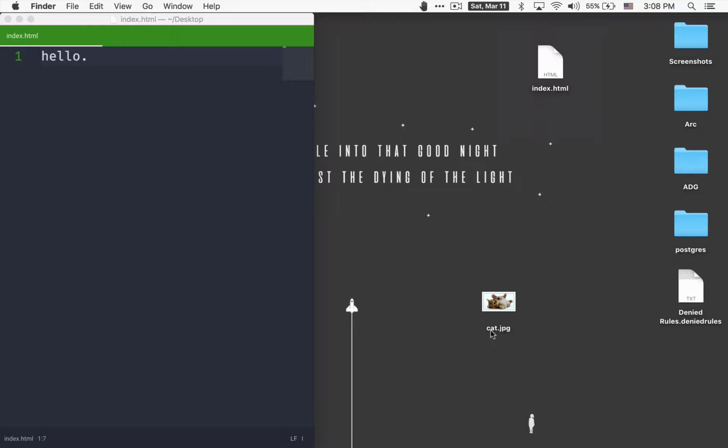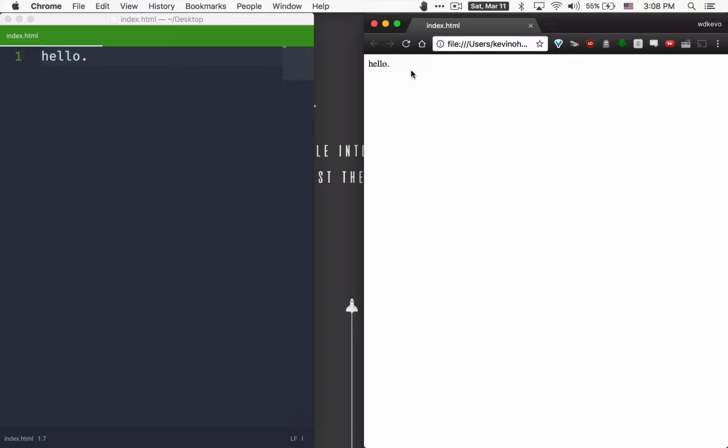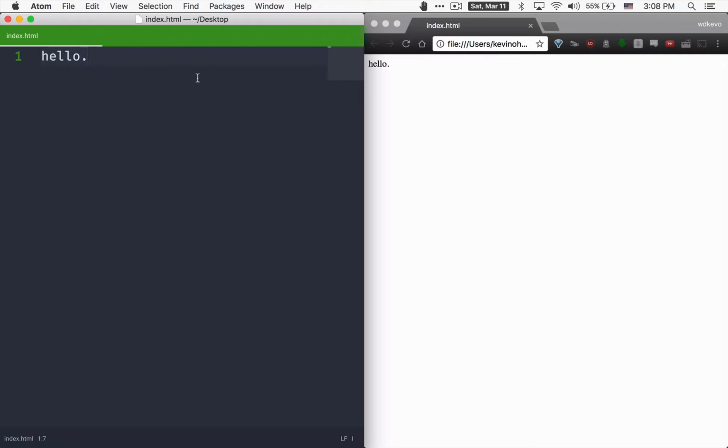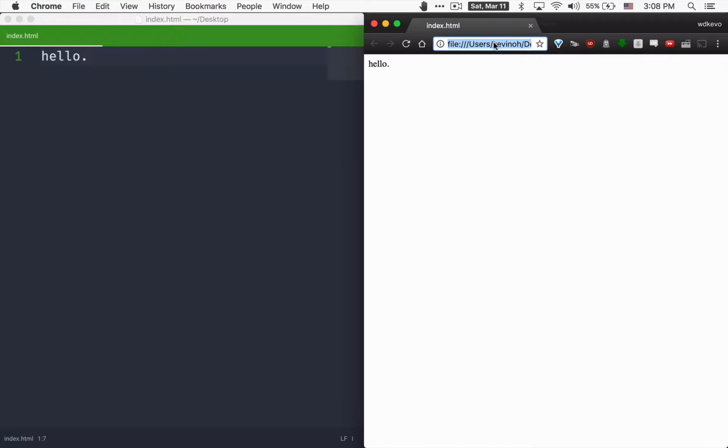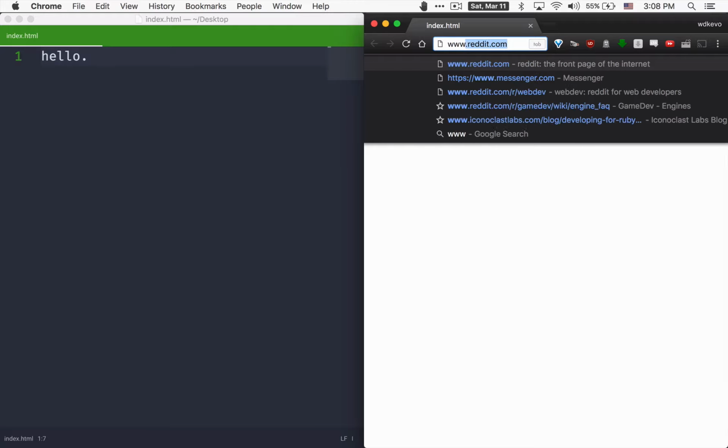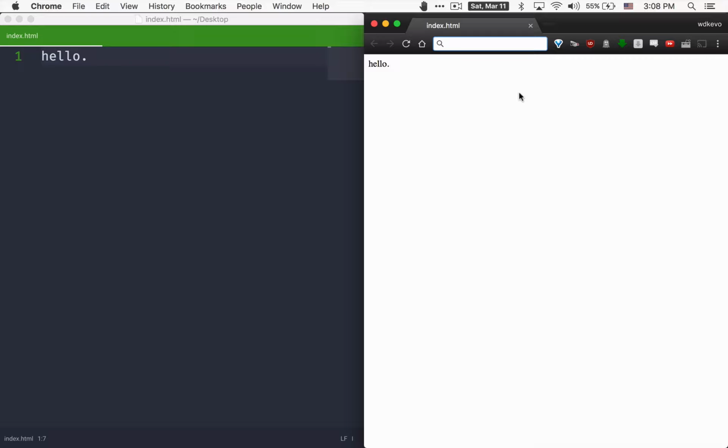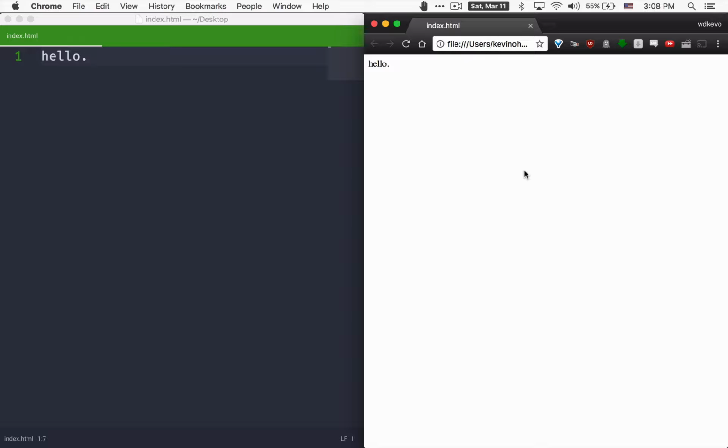If I double click this, the same way I double clicked the cat picture from earlier, Chrome should open up. And sure enough, you can see the word hello. And you know, there's nothing special going on here. It's just a text file, HTML text file, and Chrome is opening it up. If you look in the address bar, normally there's something here that says www.google or whatever, but in this case, it's showing a file on my actual computer, not somewhere out on the internet.